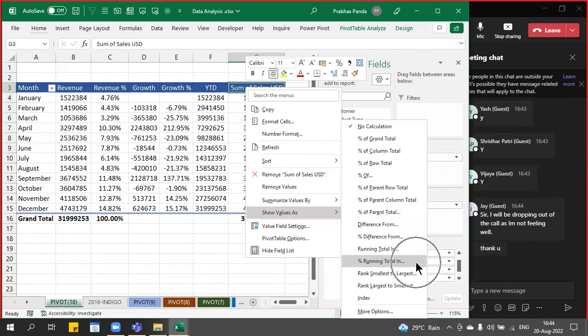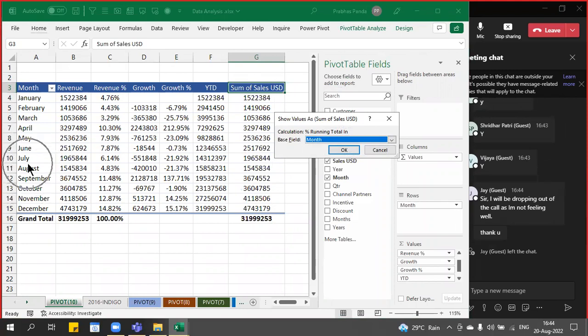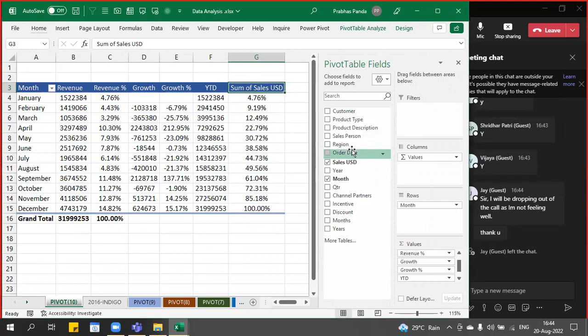So percentage running total in. When you go for this over here, then it will ask me again, what is the data? Data is on month column only, no problem. So go and click OK. So immediately you'll be finding another column ready named YTD percentage.